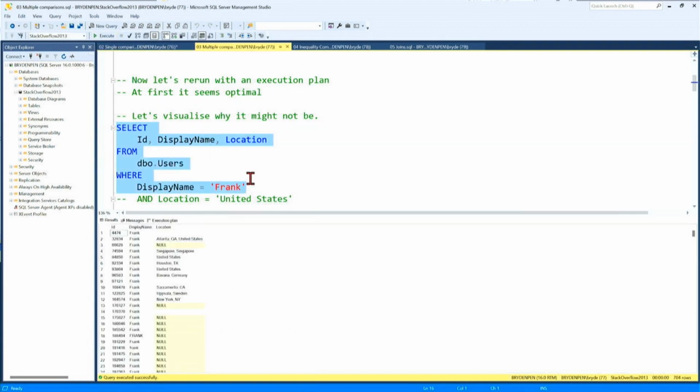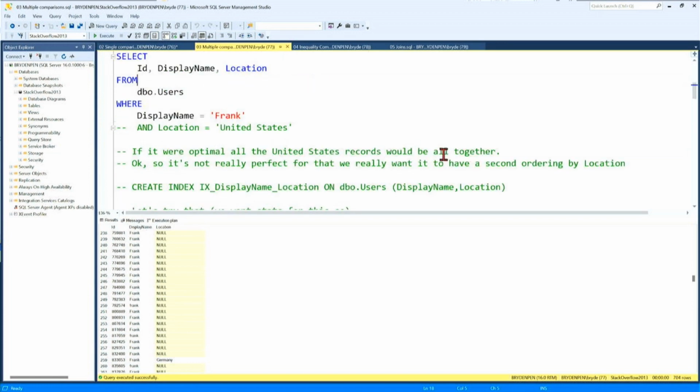So if I run this little piece here, you'll see that I'm looking for Frank and the location of United States in my query, but here's what I would get back if I used the index. I would get Frank, and I'd have to look for all of these United States one by one, and the 6 of them spread through however many rows, 700 rows here. So I'm going to have to scan 700 rows to find the right ones. That doesn't seem that great to me. And yeah, so it's not really that great.